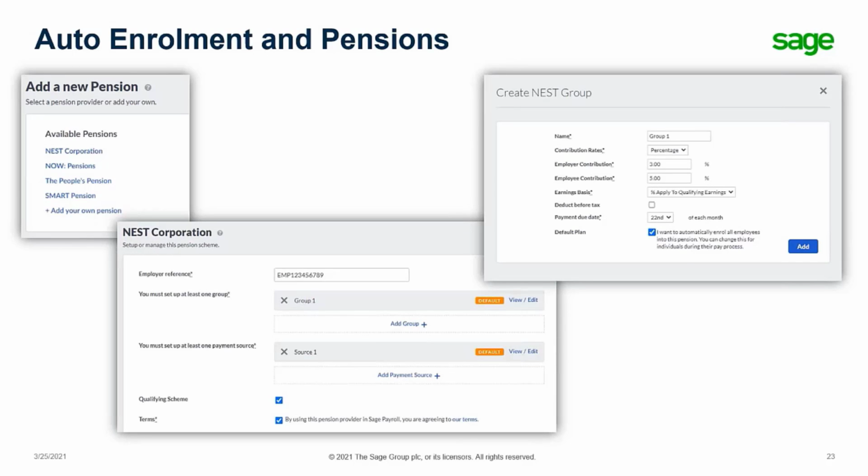If your provider is there, keep an eye out for the question mark icons at the top of the page. That will take you to our help articles with specific guidance on how to set up pensions for those particular providers. In the video demo, we did set up a Nest pension. And for Nest specifically, you will be asked for employer reference number, your group and your payment source, and you will need to set up those things exactly as they are set up on your Nest portal. They are case sensitive, so they need to be exactly as they are with Nest.